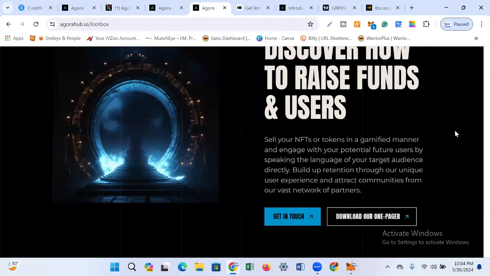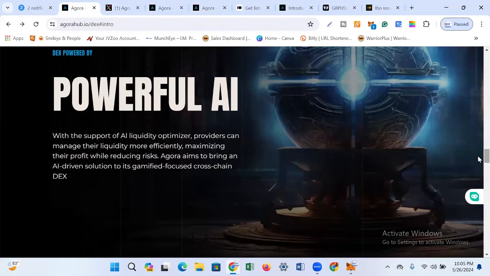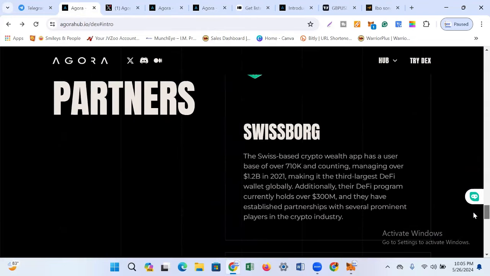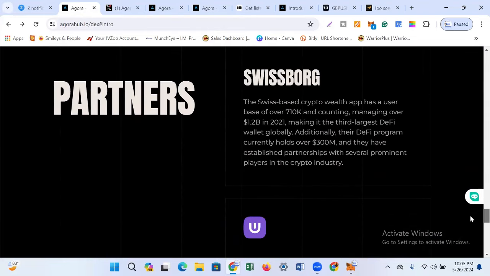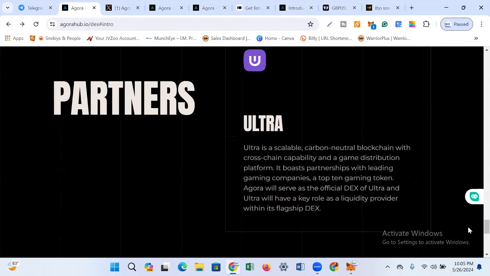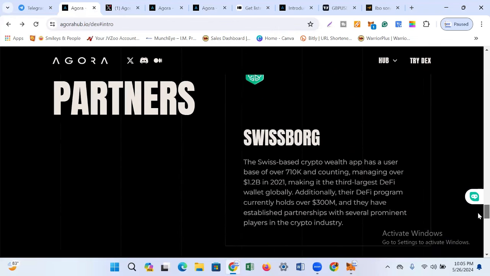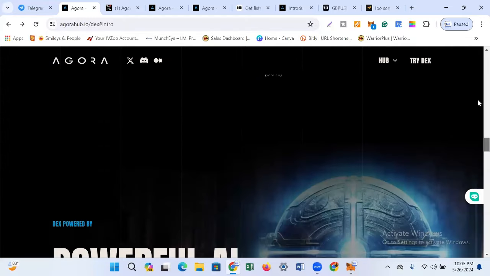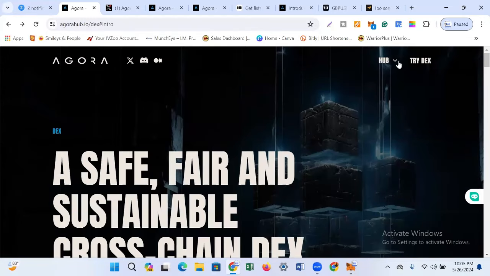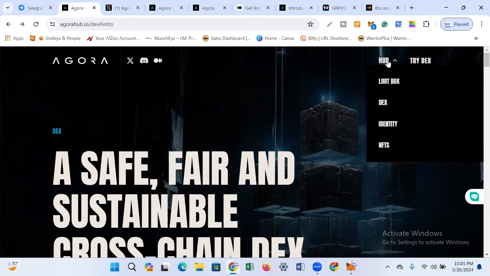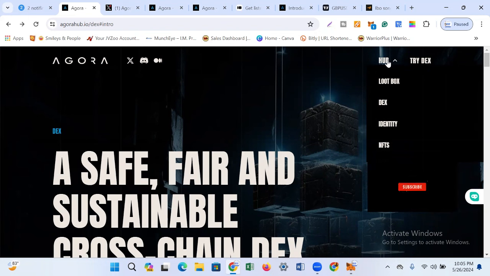So this is another great opportunity for project developers. You can just come here and take advantage of this project. You can see the great partners that they have here. You can see Swissborg, and you can also see Ultra. These are their two major partners in this project. They have so many other projects, but Ultra and Swissborg are their major partners. So that's all I'm going to be showing you guys in the course of this video. You can also come up here and get more information about Agora and its ecosystem, and how you can actually benefit from the ecosystem of Agora.